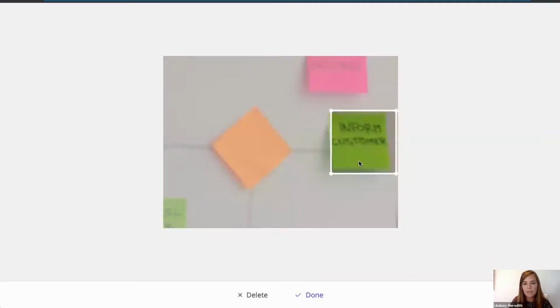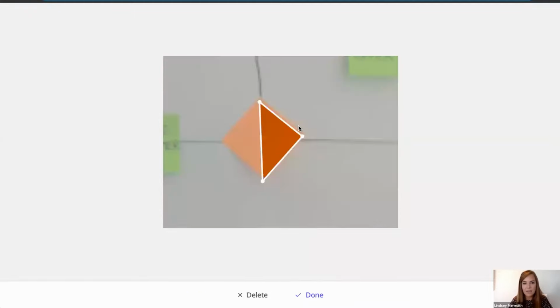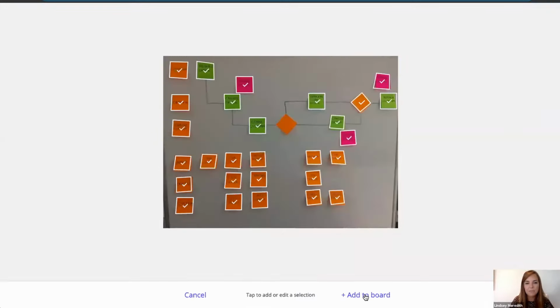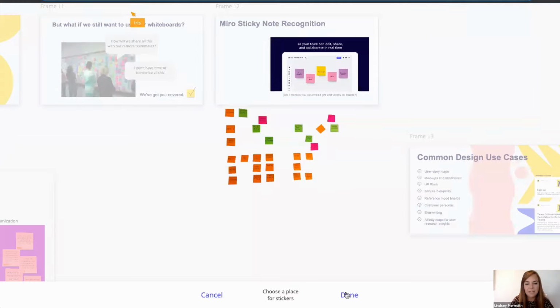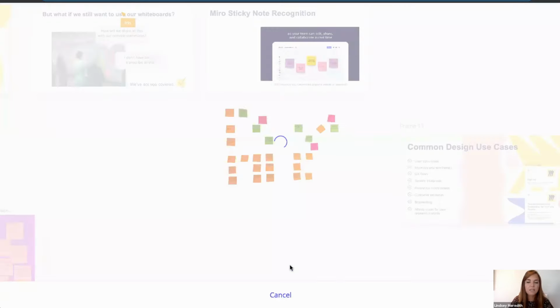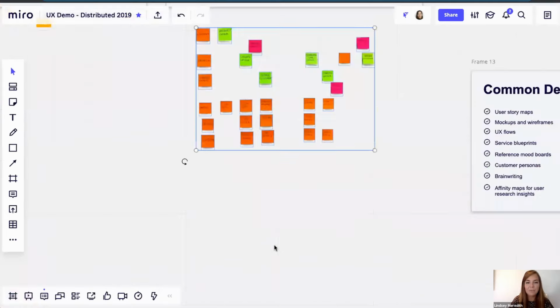And press done. And there we go, and we can delete this one. We don't want a little half guy. Delete, cool. And then we'll click add to board. So I can choose my scale here. Let's have it fit right underneath and we'll press done. And there you go, we have all our sticky notes on the board.